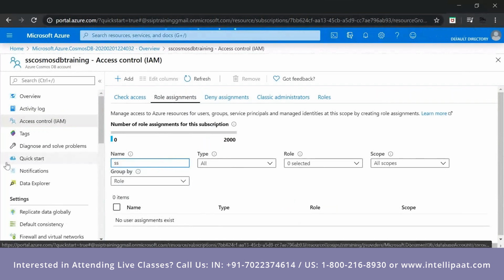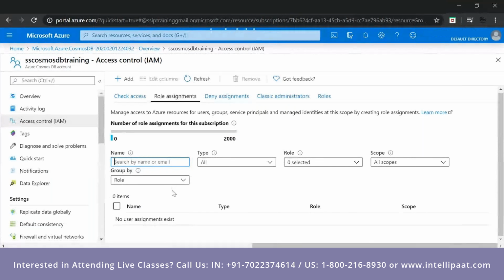So based on your name, you can see the roles that are assigned over here. Since I am the owner of this, I will have all accesses. I will have the admin access since I am the only one using it. Usually in organizations, they will give you a contributor role, so you won't have access to add.